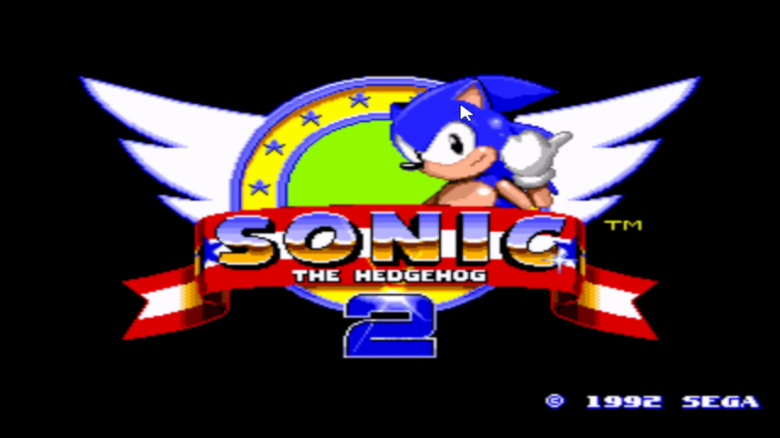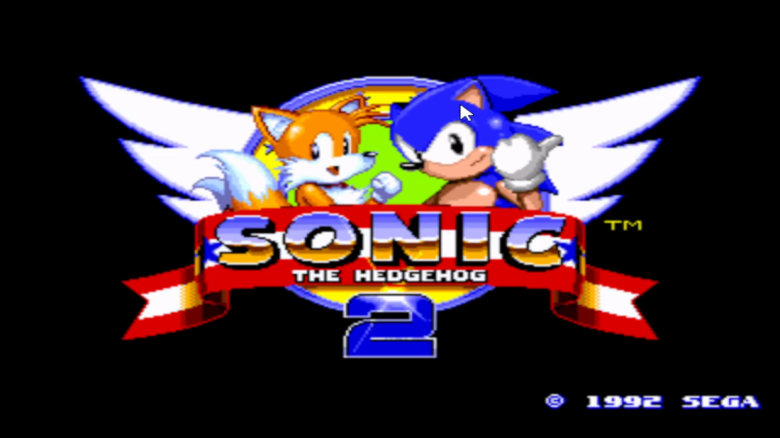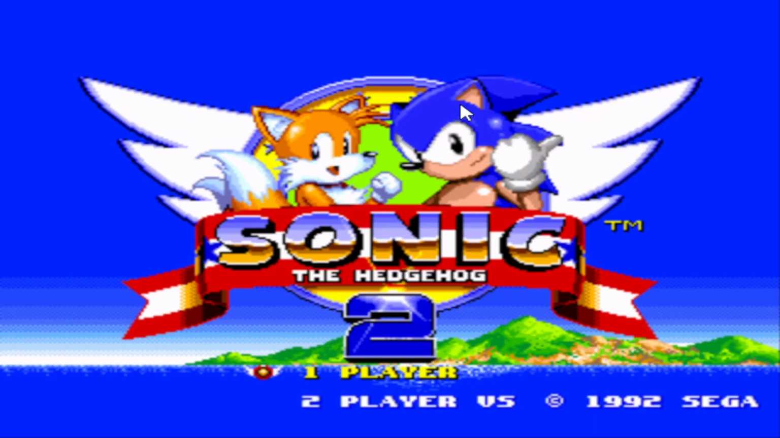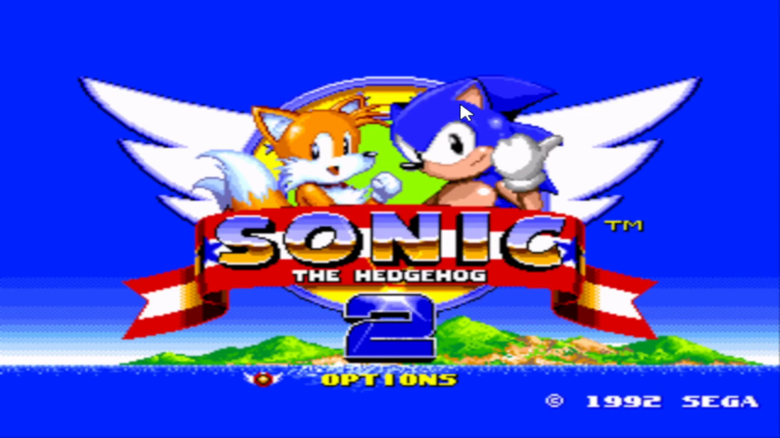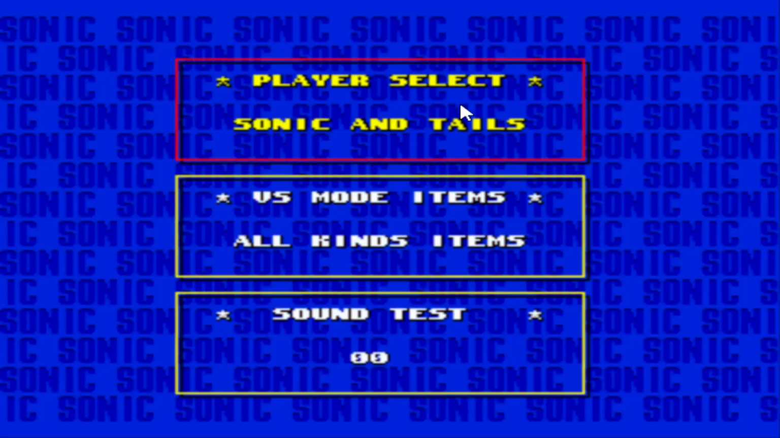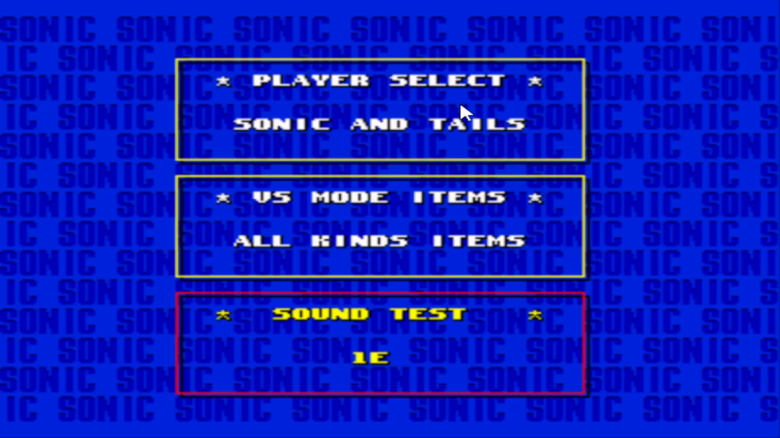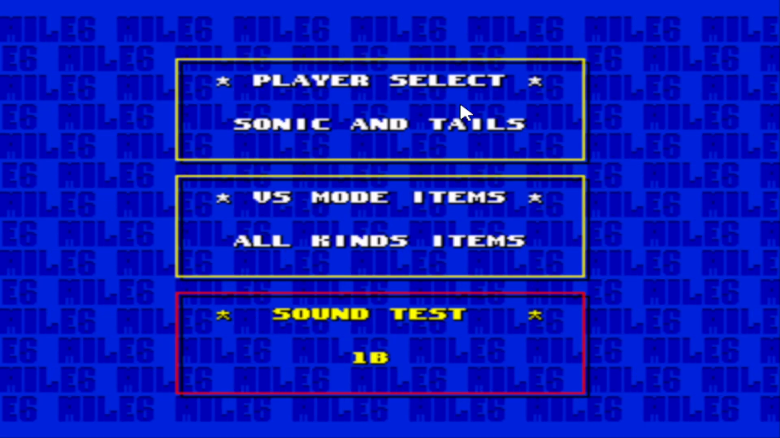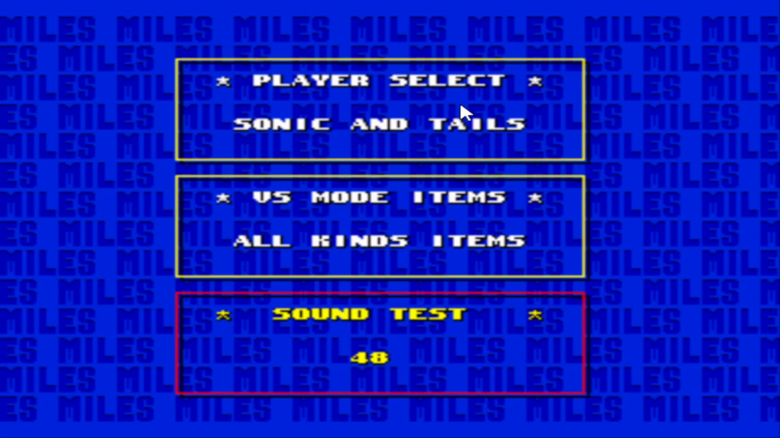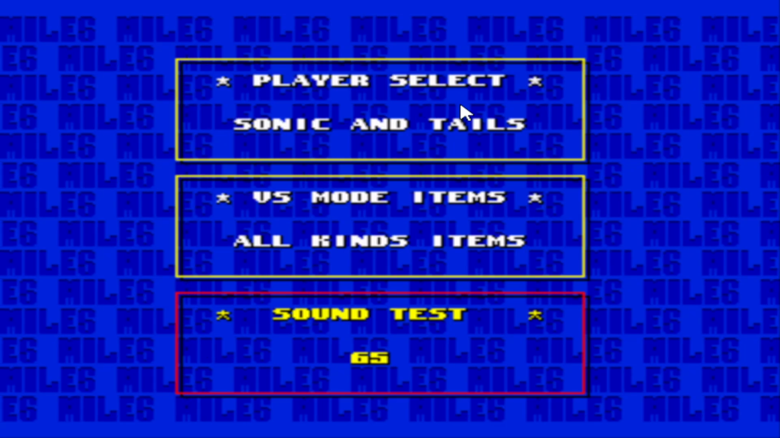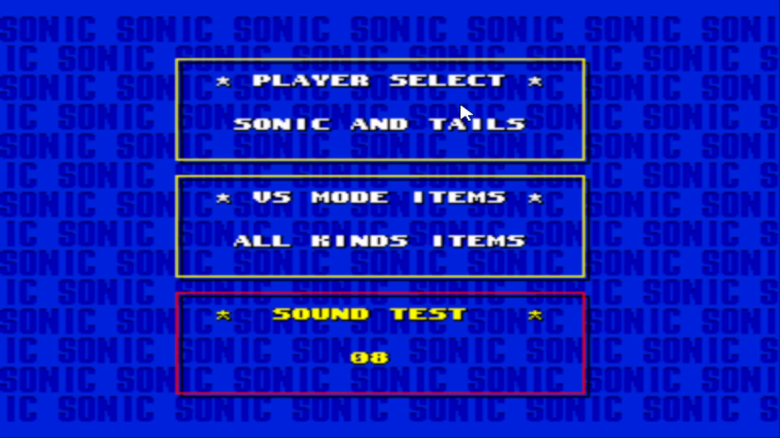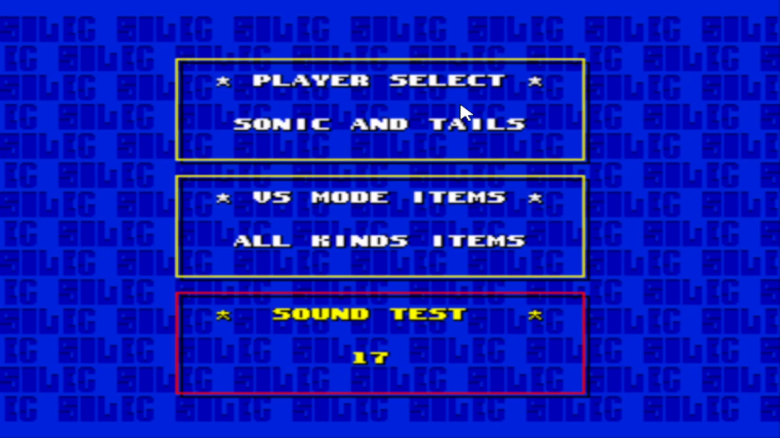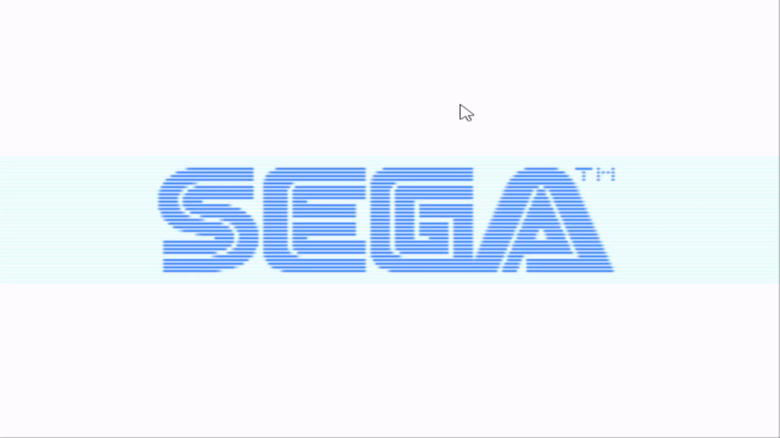The music is optimized. It still has a little bit less pitch, but it does have... You just try and input the level select code. 19, 65, 9, 17. There you go.